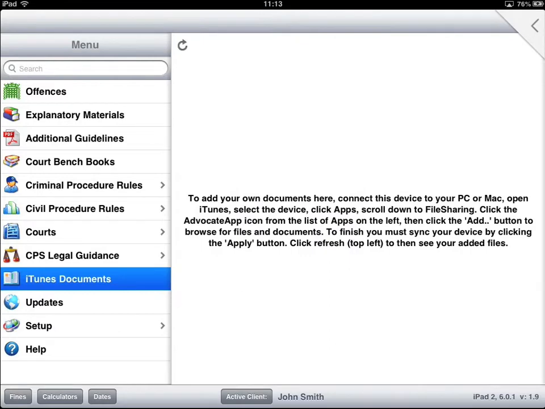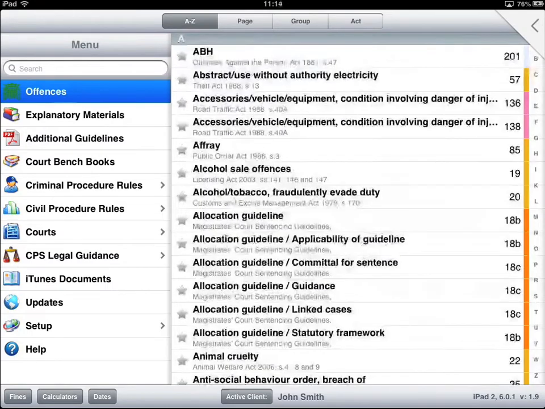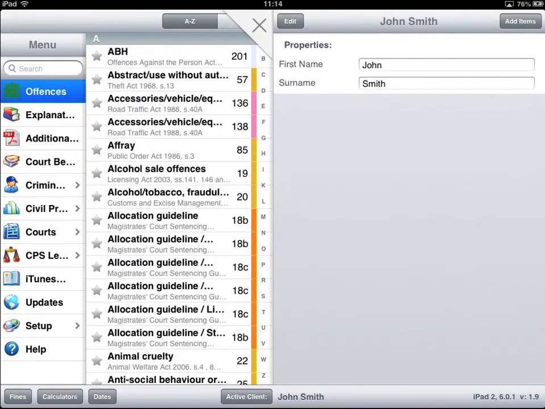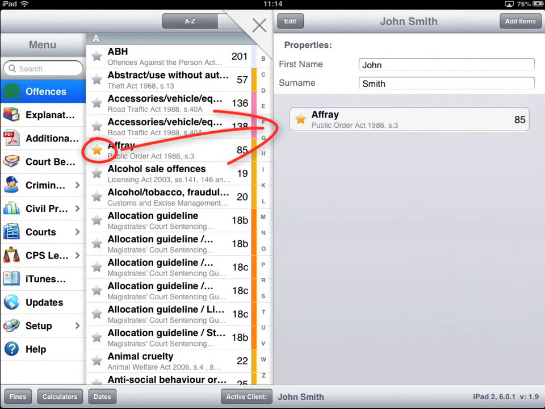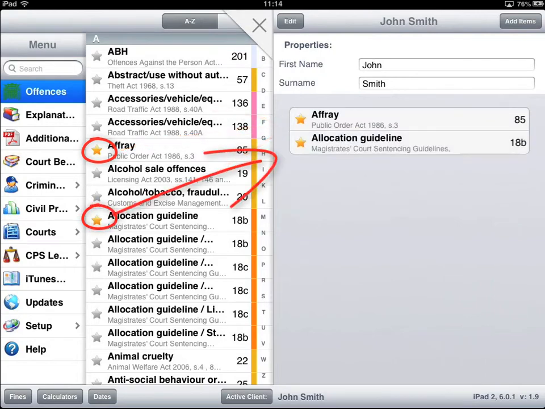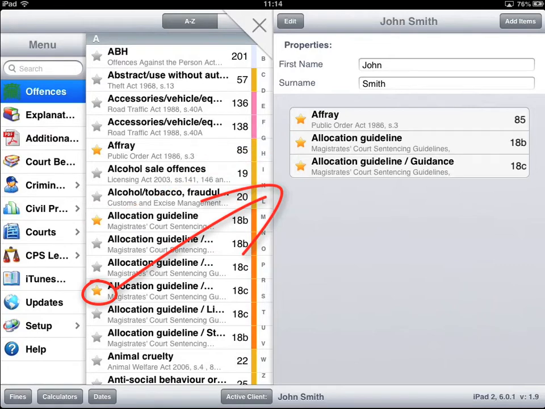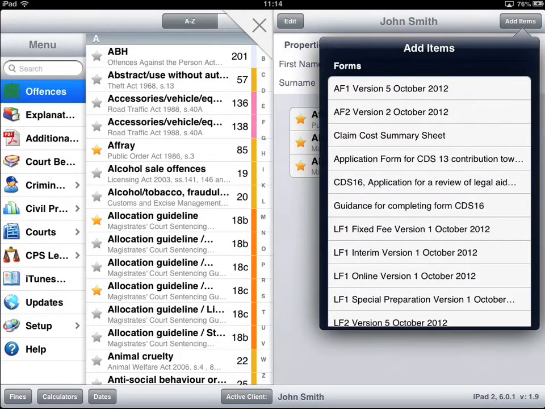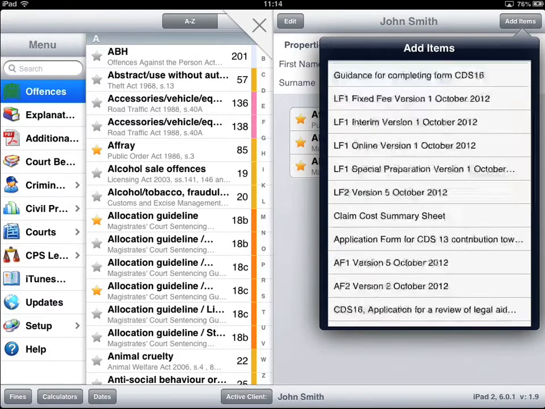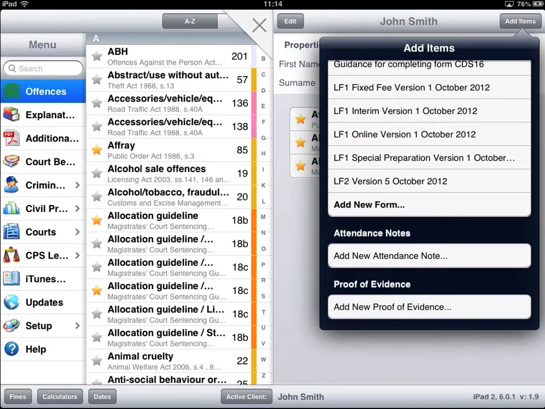So the application is designed to give you management of a client and the ability to attach and reference any documents relating to that client. For example, any item that we add through an index with the little star is associated to that client. We can also add additional items such as forms, attendance notes, or proof of evidence into that particular client record.